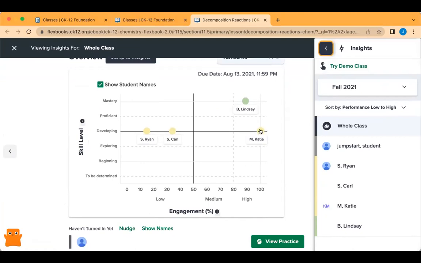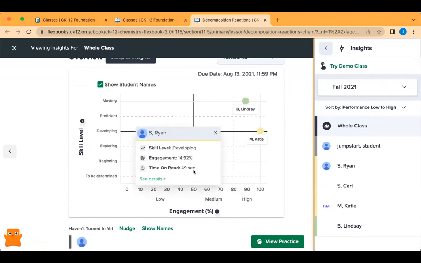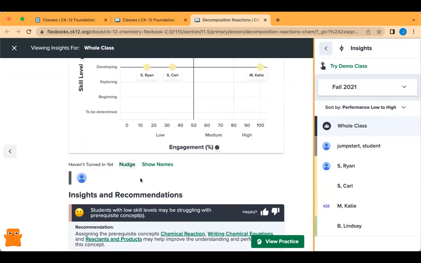So Katie spent a decent amount of time, 8 minutes on this lesson, tried out all the interactives, and is still kind of in that developing level. So maybe we want to work with her a bit. Ryan, on the other hand, only spent 49 seconds on this lesson. The first recommendation I would have is to go back and try out that lesson. And then I can nudge my students.